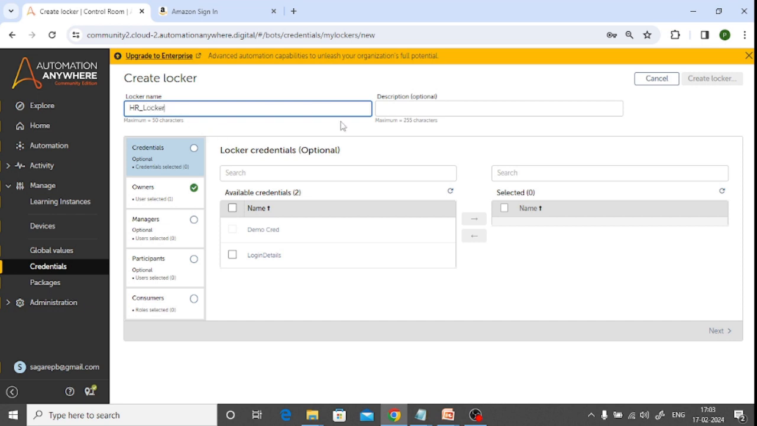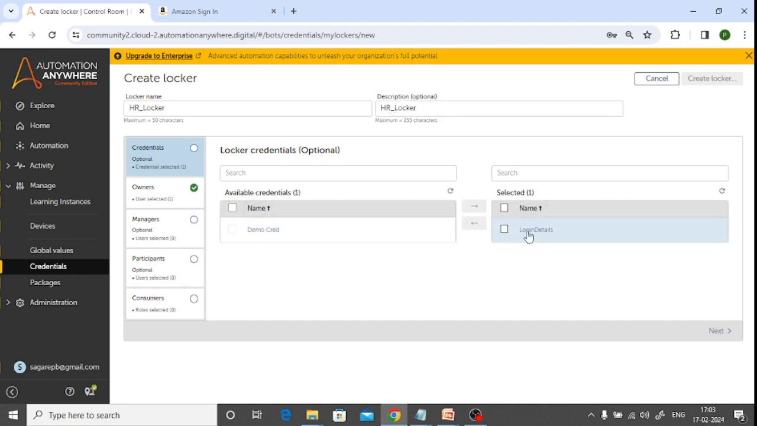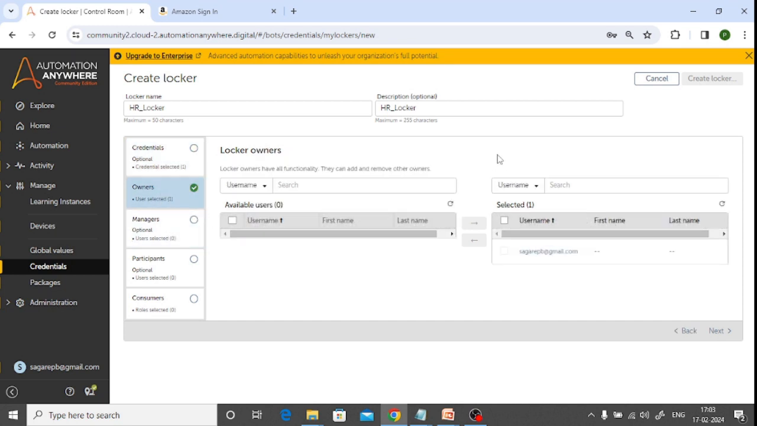Okay, so this is the locker name. And these are the credentials, which we need to include in this locker. We can select them from here and insert them. As of now, I'm selecting this credential and inserting it inside this locker. Okay, and then the owner is the one who can add another person as an owner, so that role is available for these owners. Here you can also see locker owners have all functionalities.